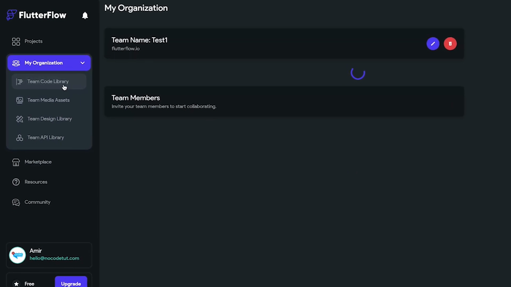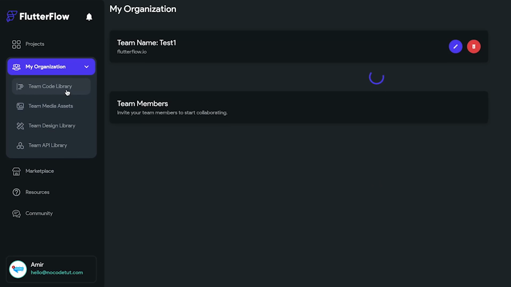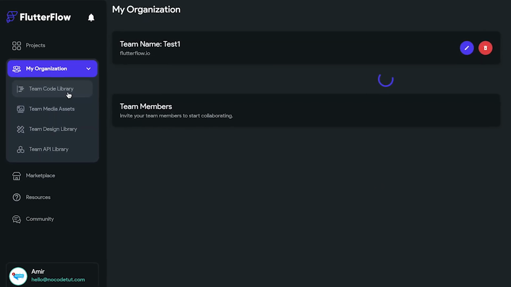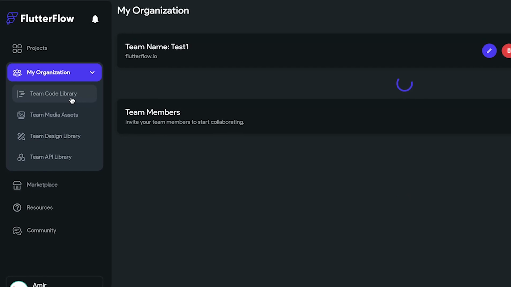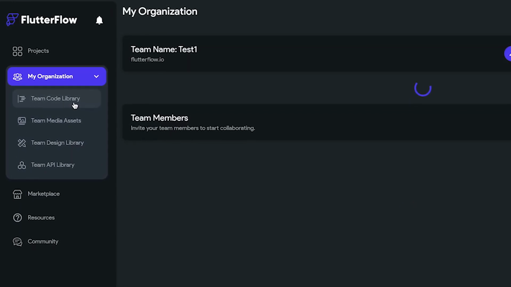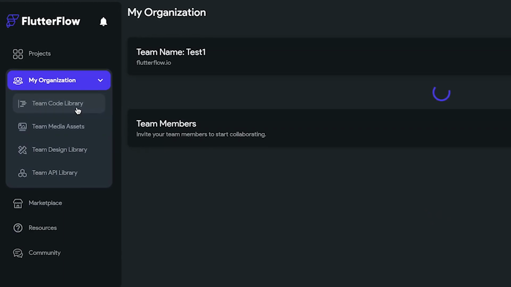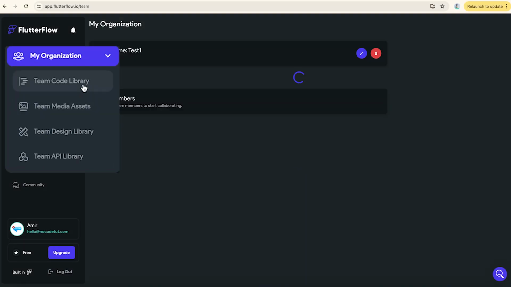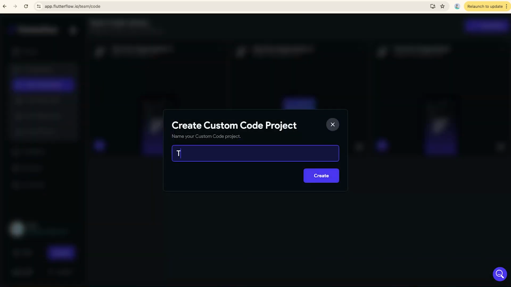Imagine you're working on multiple apps and some custom code can be used across them. With team code, you can create custom functions, widgets, and actions that everyone on your team can use. This saves building time, effort, and costs because changes only need to be made in one place. To share custom code, navigate to My Organization, Team Code, click plus Add, and select what you want to create and share.